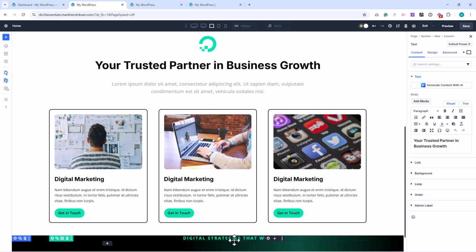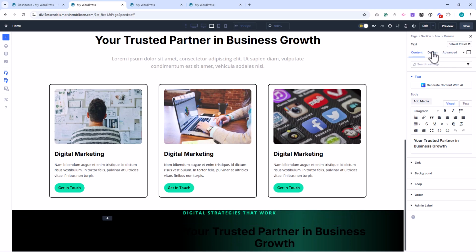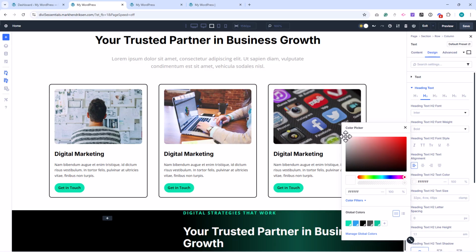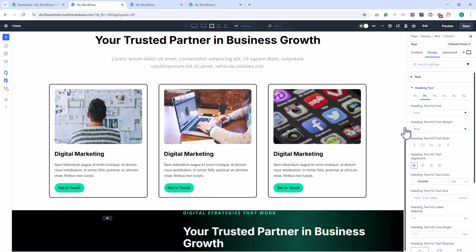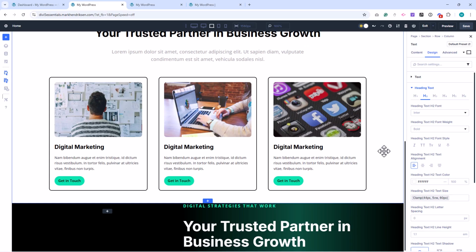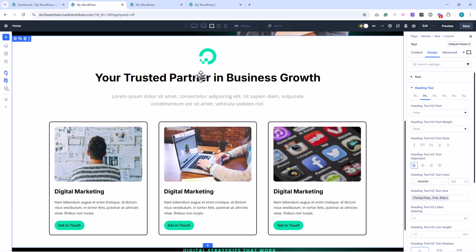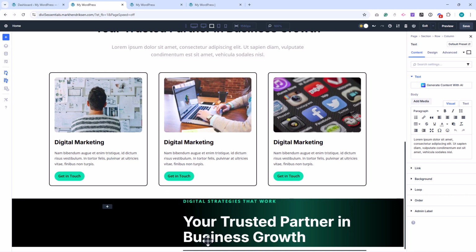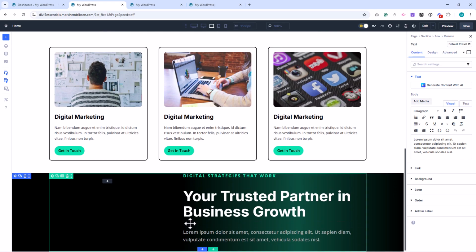I'll align the text to the left and change the color to white. Even though this is technically an H2, I'll increase its size to match the scale of our H1 title, so it feels more prominent. Below the title, I'll duplicate the gray body text from earlier and drag it under the heading. This gives us a consistent look with the rest of the site.